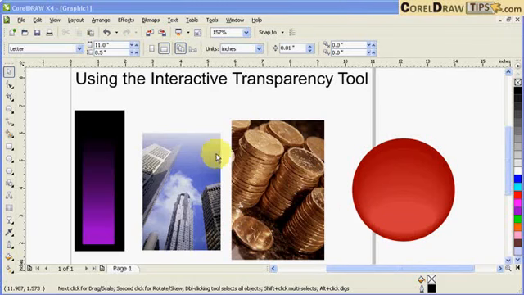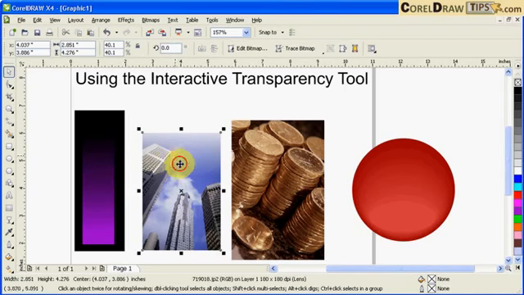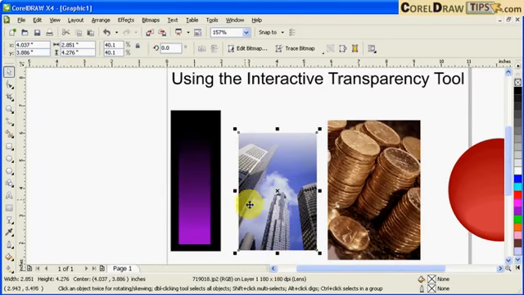Now the interactive transparency tool is one of my favorite tools in CorelDraw, and it's really powerful and easy to use. In here, we have these three ones with two images here. Actually, this is a shape and this one is an image. Let's start with this one here.